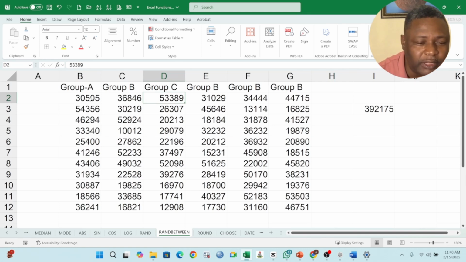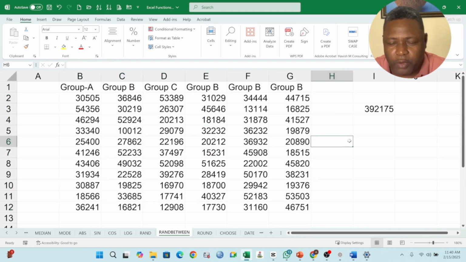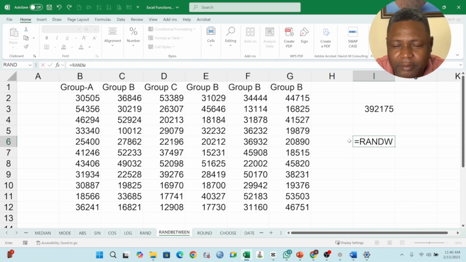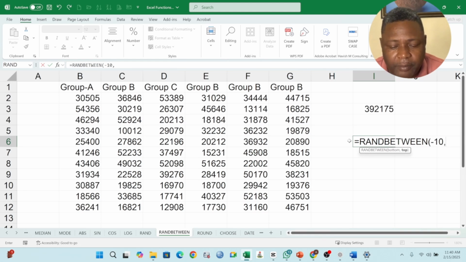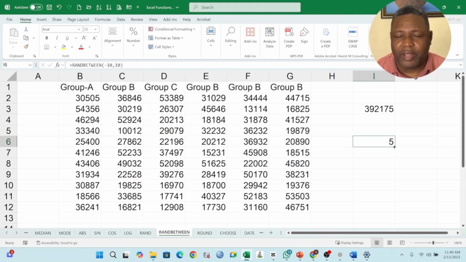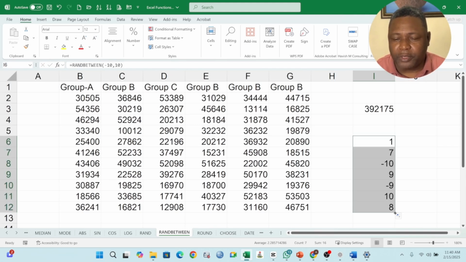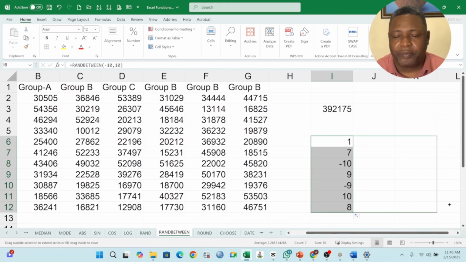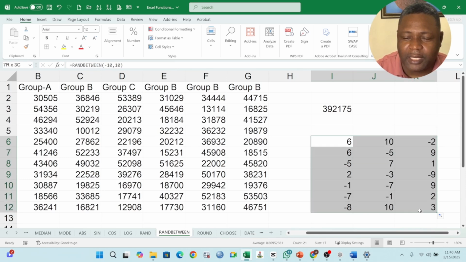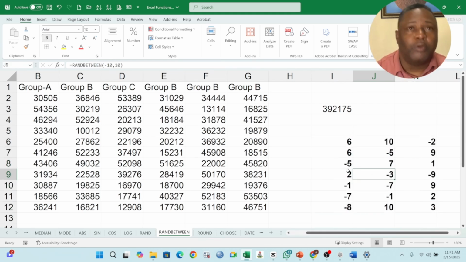What I'm trying to do is the random generation actually. So I can say RANDBETWEEN minus 10 and 10. It means that whatever value it gives me is going to be between minus 10 and 10. Can you see that? So that is the RANDBETWEEN function. Beautiful.